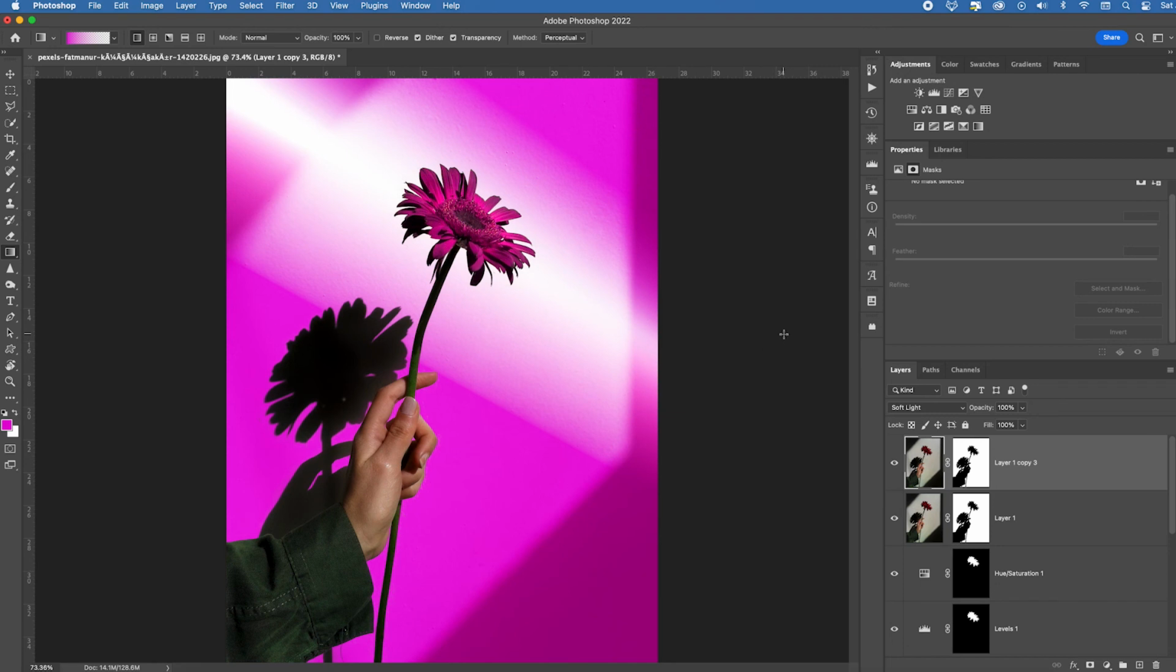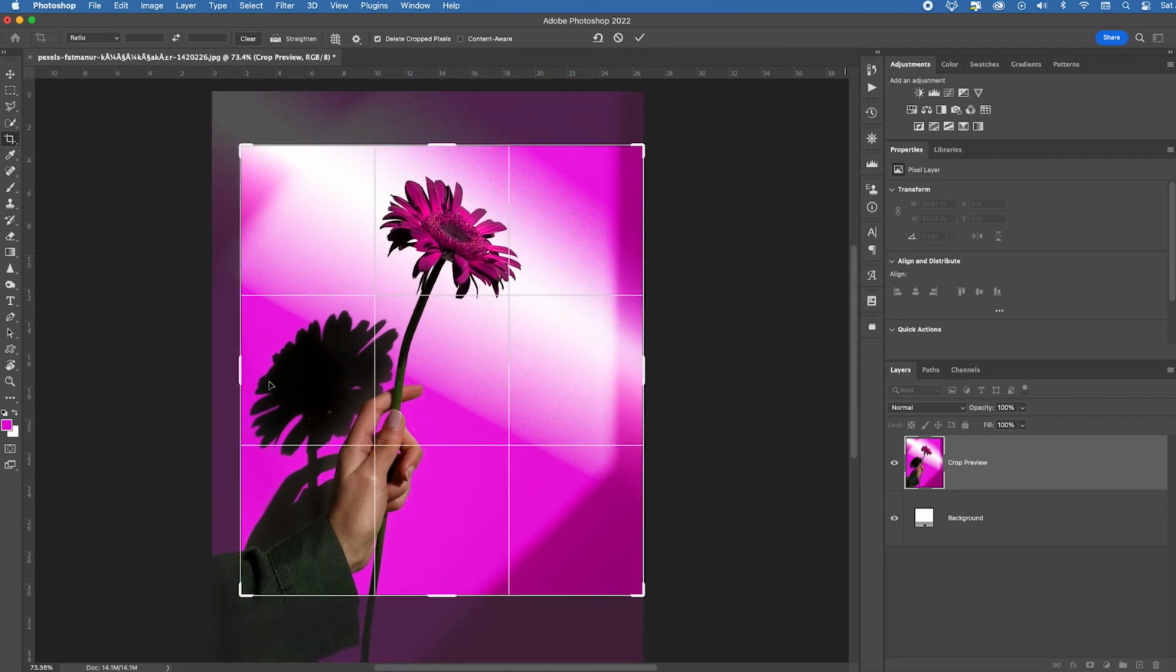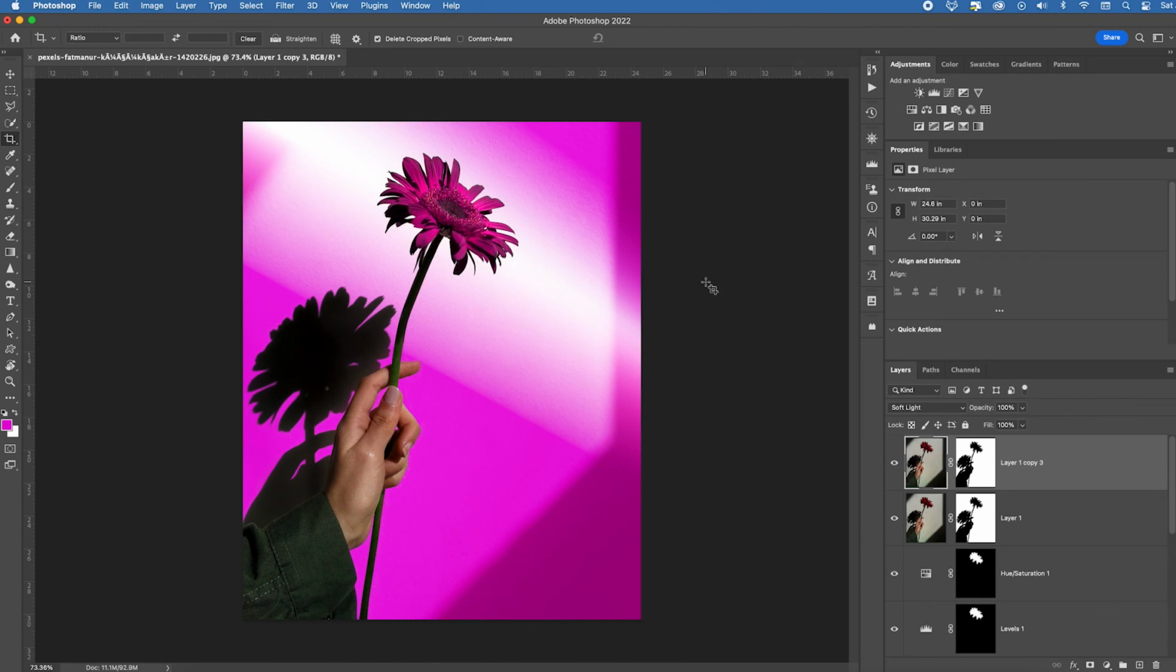We're ready to crop and save. So grab the crop tool. I'm just going to pull this down a touch, pull this up a touch. Really like to get some rule of thirds happening. Maybe I'll go a little more vertical like a magazine. And then you're ready to save this.